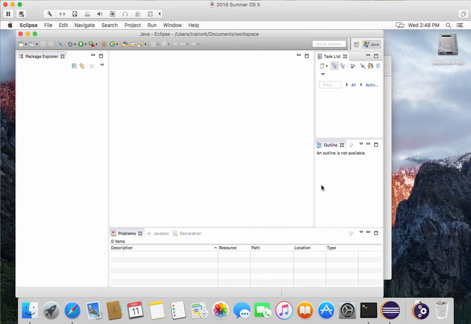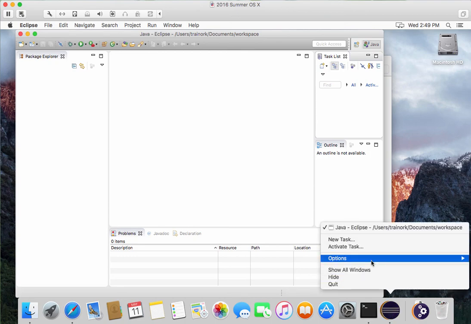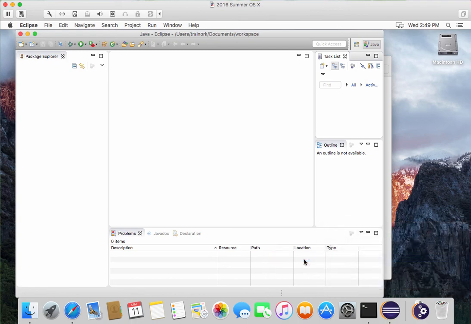Now, if you want to be able to start this application easily, you want it to be kept in the dock. So go down to the dock, and you see the Eclipse icon there. Right-click on it, pick Options, and then Keep in Dock. Okay? So now that icon should remain in the dock even when this application is completely closed.